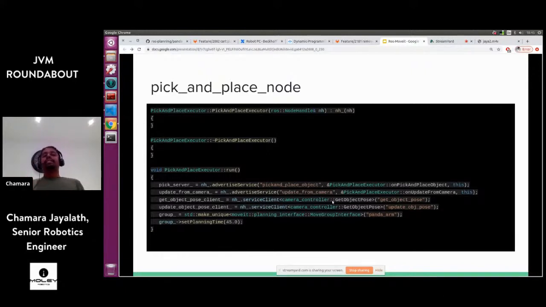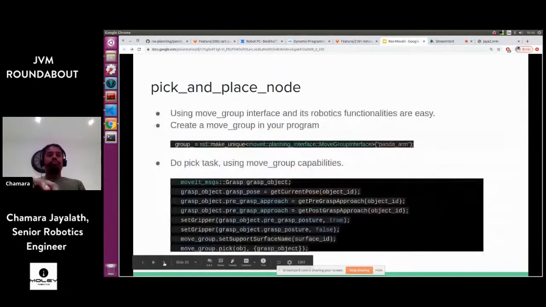Then I have my nodes and I can communicate with them, and I can put in my code the actual work I want to do. The next thing is how I can communicate with my move group and get the robot functionality to work with. I'll go to the next slide to do that.